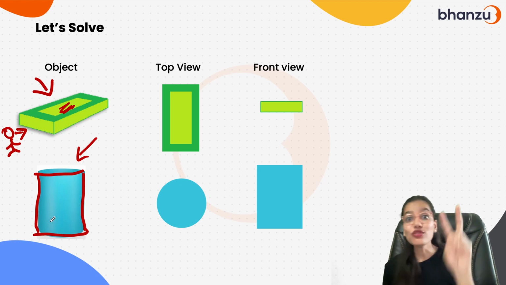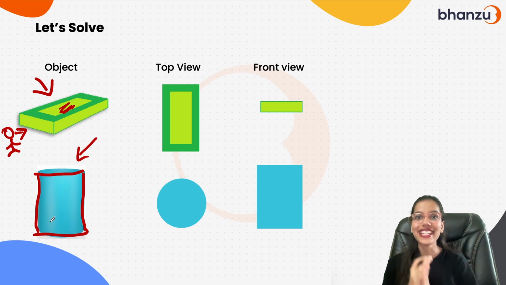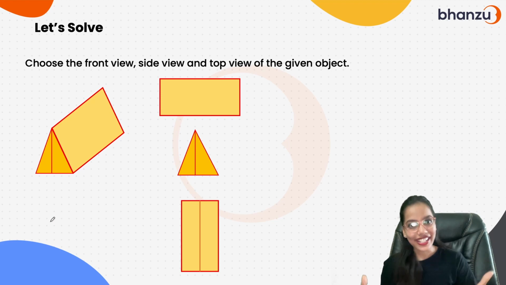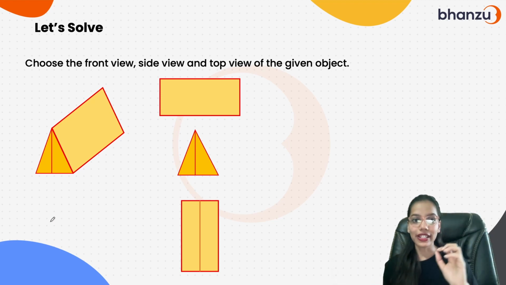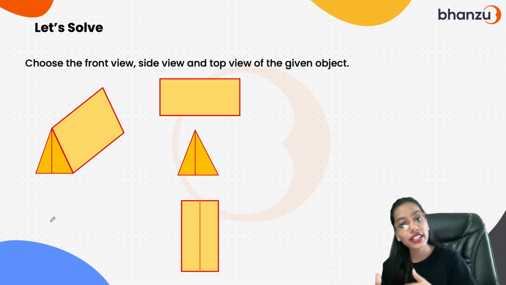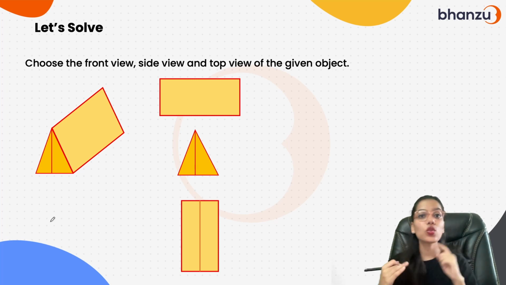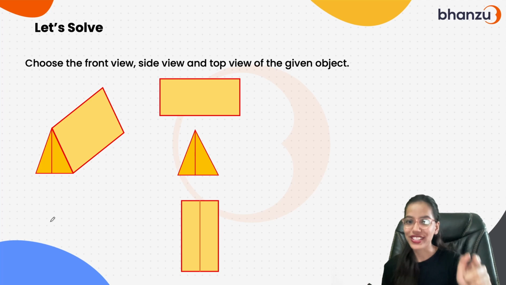I have 2 more challenges for you. Let's see if we can solve it. Let's get started. So here we are already given an object which is the tent and various views of the tent. We have to identify whether it is the top view, side view or the front view of this tent.